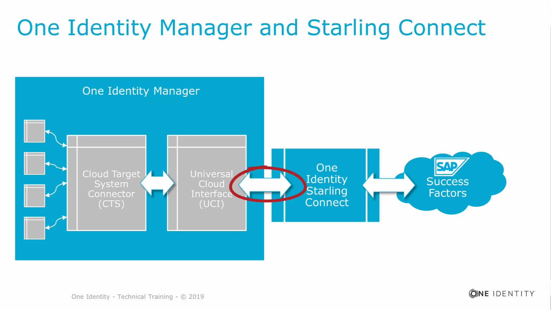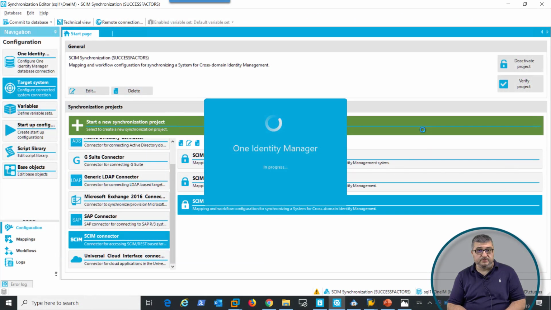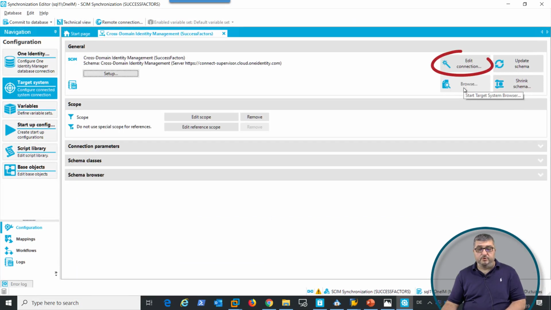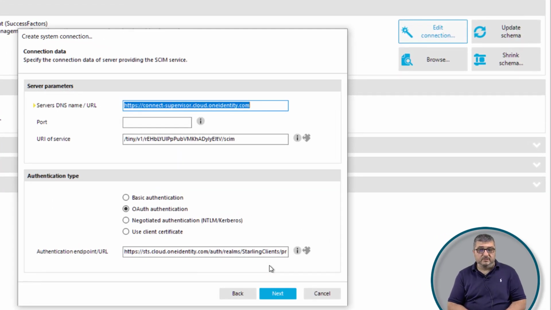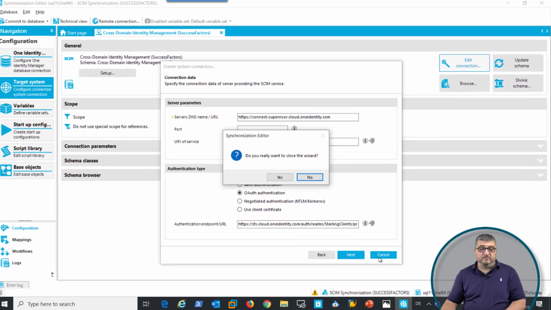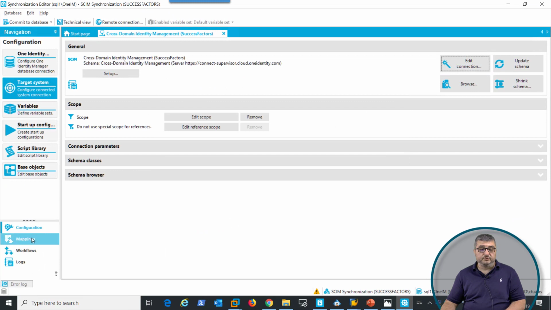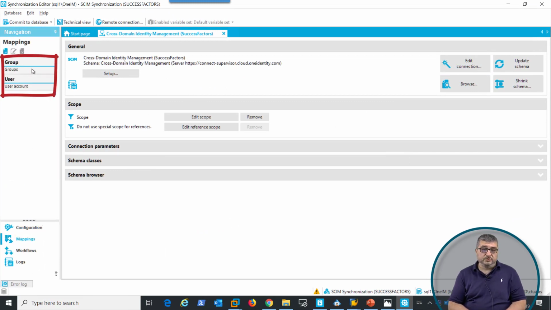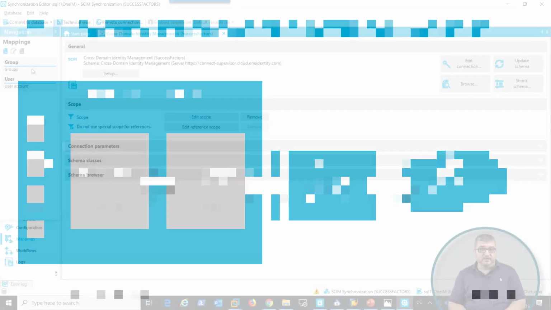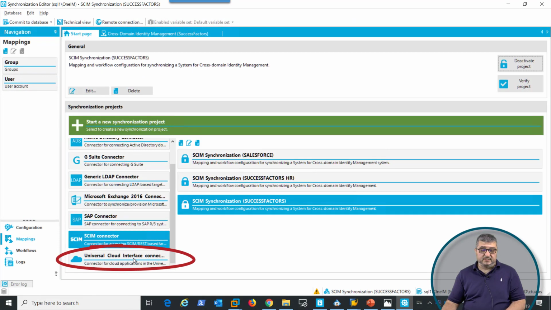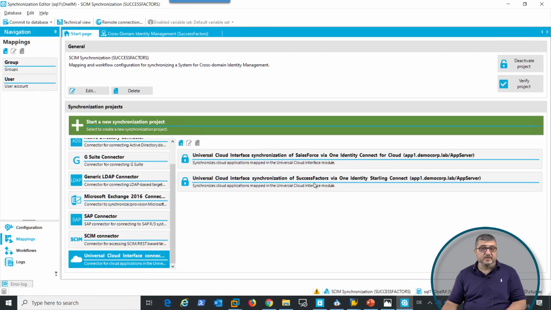The target system information that are required to access the Starling Connect endpoint for SAP are the information that are being provided on the Starling Connect platform. Once this information has been entered, the One Identity Manager connector is capable of synchronizing objects like groups and users from SuccessFactors, and this information will then be made available in One Identity Manager's tables that then can be synchronized through another connector, which is the Cloud System Module connector, into the One Identity server.